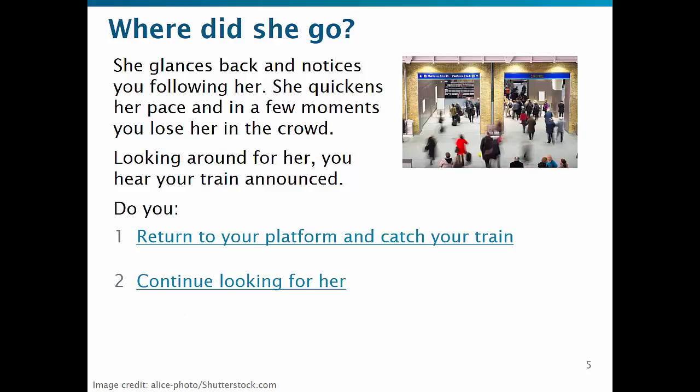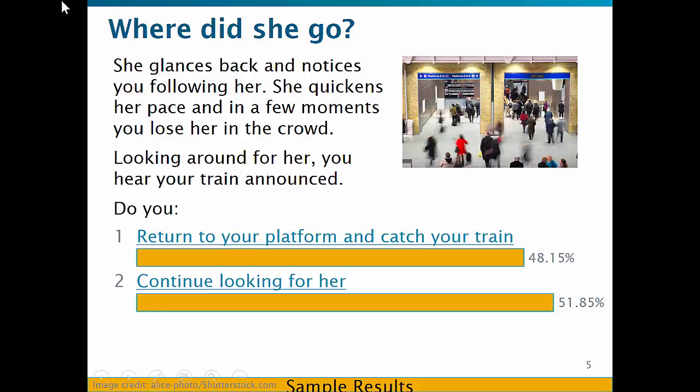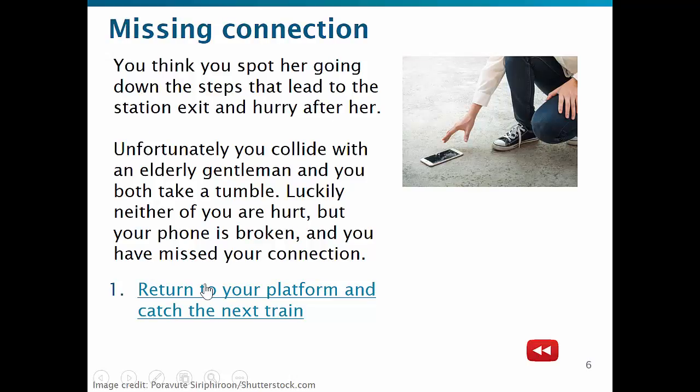So you can see that the title is intended to provide a sort of context to the little bit of text that follows it. And then here are some more choices. So again, we'll open the polling. And the computer's decided we're going to continue looking for her. Oh, you've broken your phone and missed your connection. That's going to make life a bit awkward trying to get to this job interview, isn't it? And there's only one choice here. So all of these, I've simply selected the text and used the PowerPoint feature, which allows you to link a piece of text to another slide.